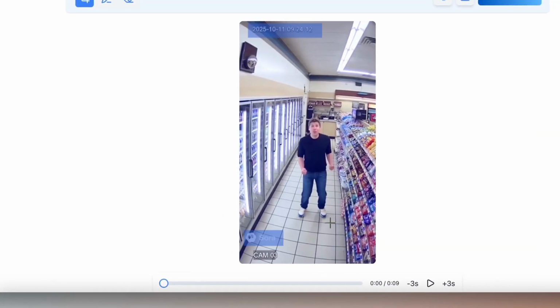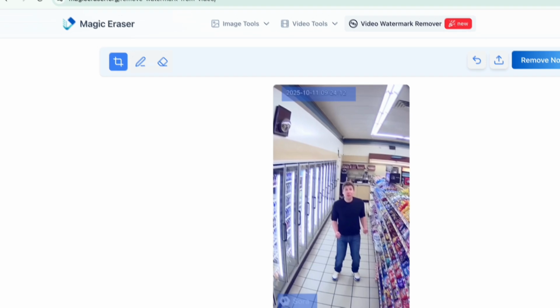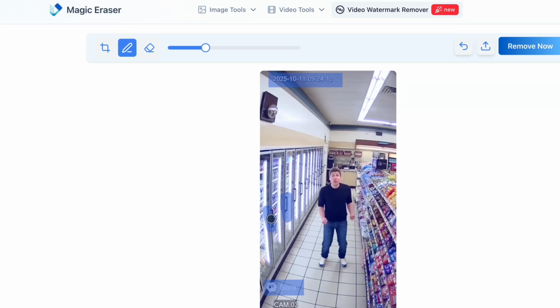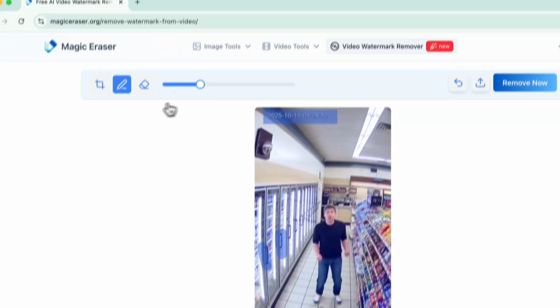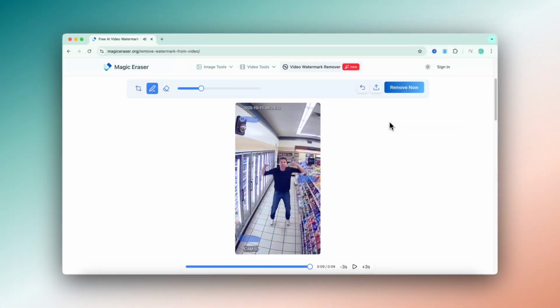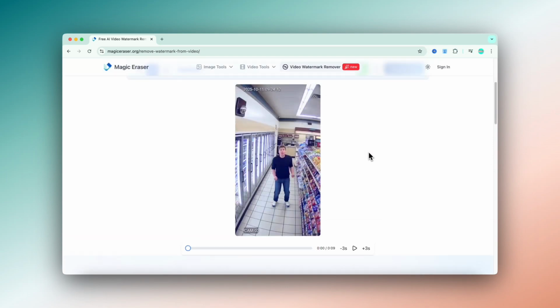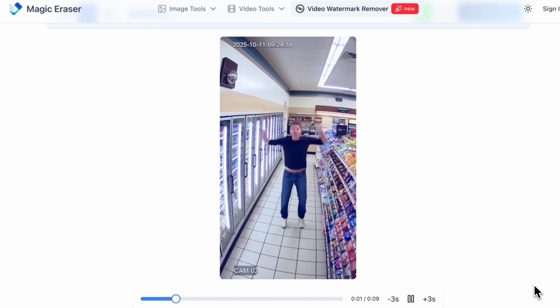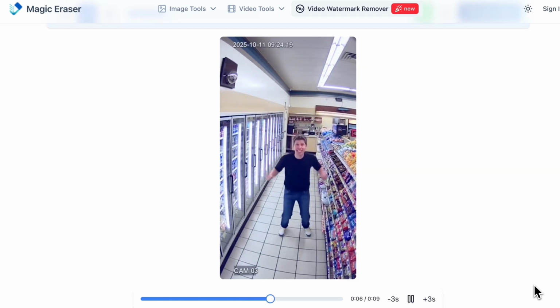Because the Sora watermark keeps changing its position throughout the video, you need to make sure all watermark spots are covered. This icon highlights the area with a brush shape, while the previous one used a rectangular frame. The eraser icon allows you to erase the previously selected area. After checking everything, click on the Remove Now button. In less than a minute, the watermark will be completely gone. Let's take a look at the result. As you can see, the video looks perfectly clean, and you can now use it freely without any distracting marks.